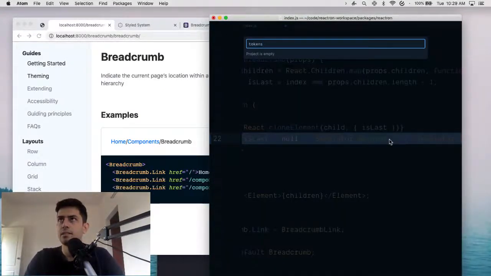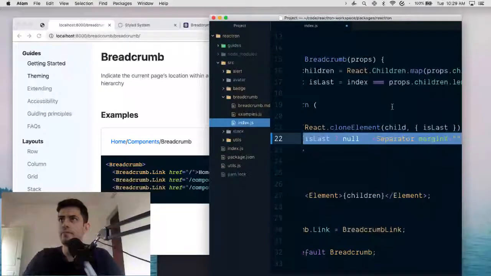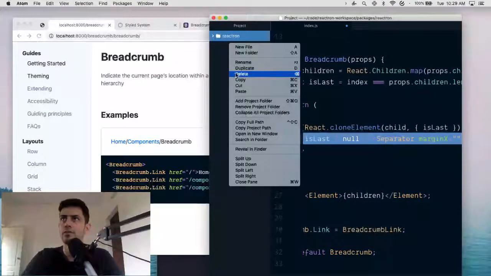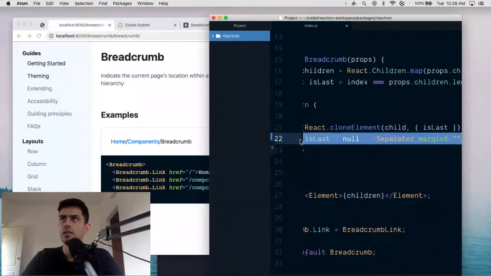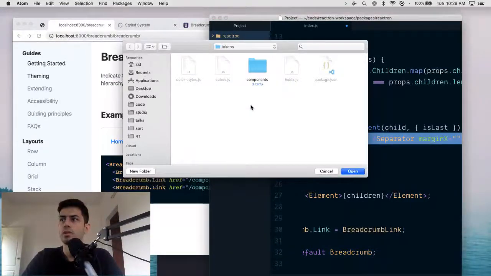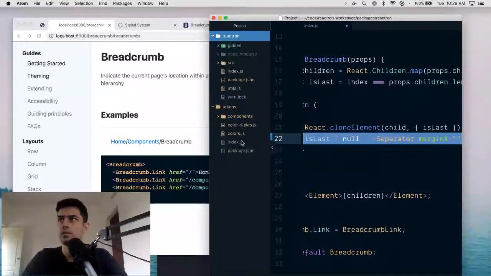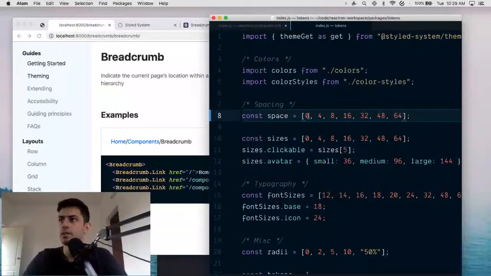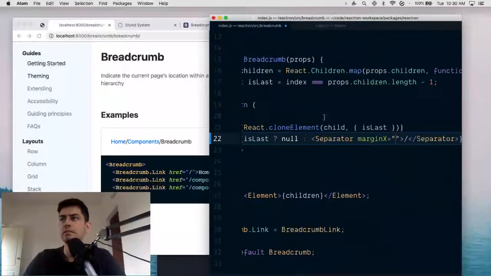So I'm going to say margin X is something, right? And this something needs to come from a set of variables. So I'm just going to go ahead and add that project as well. Yep, that's the one. Cool. So I've already hooked this set of tokens here, and these are the space, right? So you have an array of spaces, and the idea is that you should only choose from these and not pick your own pixels and stuff, so that you get a consistent feel. I'm going to go with 4 pixels to start with.